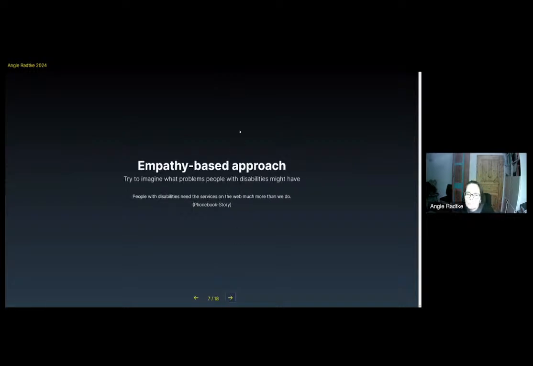For me, it's very important that we take a look at the people. It doesn't matter what law we have, we should take an empathy-based approach. Try to imagine what people need. Maybe you can step into the problems people with disabilities have, and then you can better understand what they need.